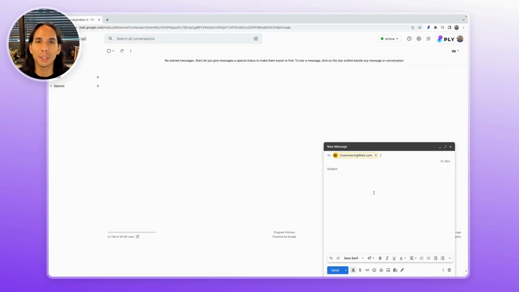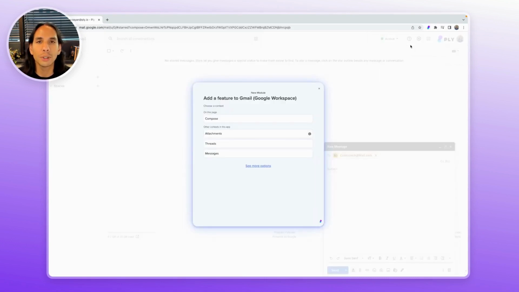To add this feature to your Gmail, have the Compose window open with an email address in the To field that appears in your order database. When that's open, click on Ply's Chrome extension and then Create New Module. Then choose a context for your module. The context determines where the button that triggers your feature will appear and also what data from Gmail your feature will get. I'm going to add a feature to Gmail's Compose context, so my feature will get access to the recipient in the Compose window, the email subject, and the email's body.